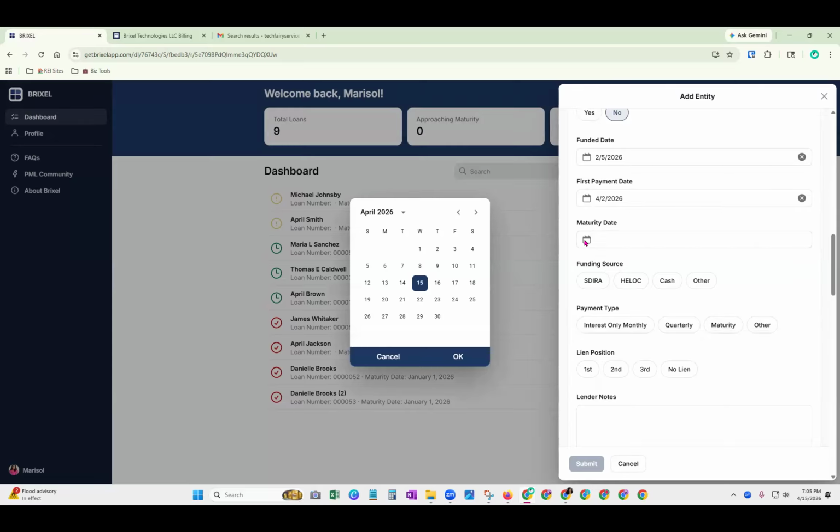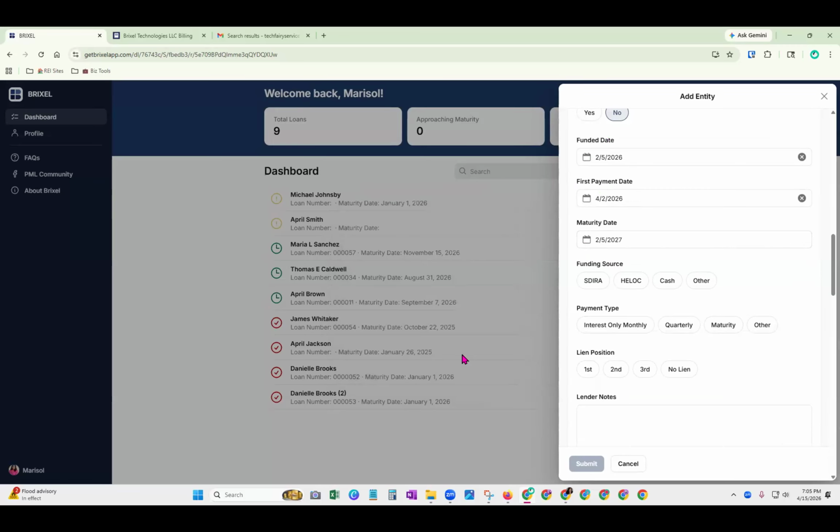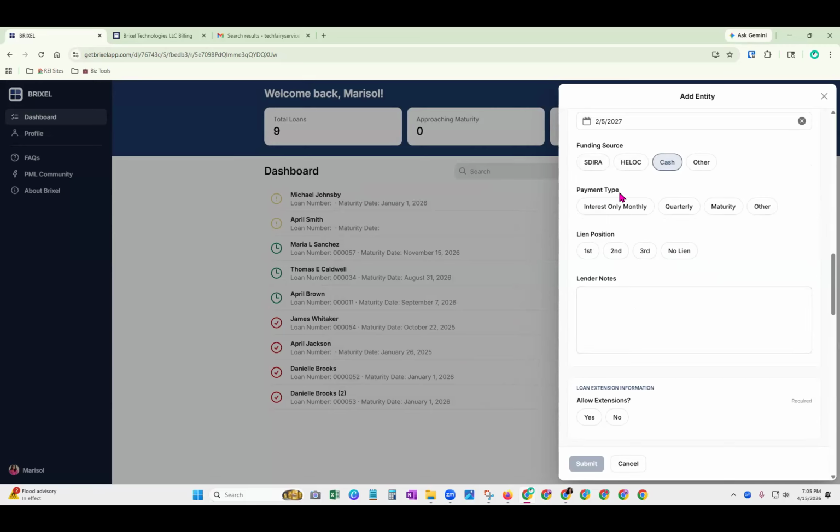You can put your maturity date in here. So I said funded date. So let's go February 5th of 2027, just to show you the toggle, just like that. You can choose your year, your funding source, your payment type.